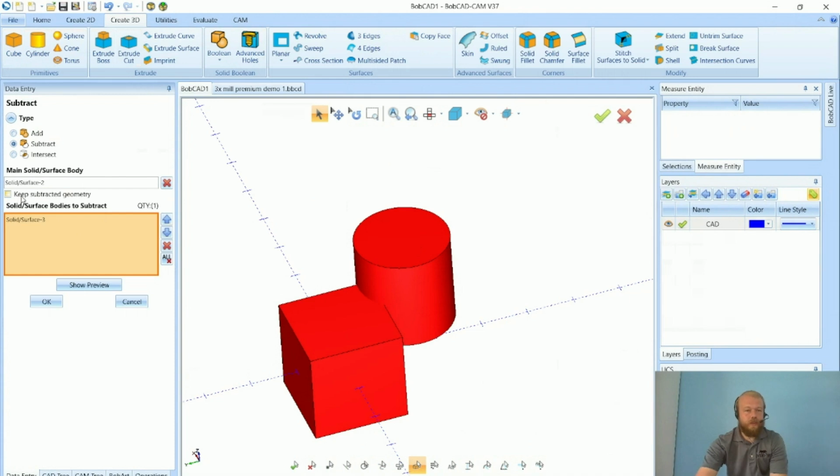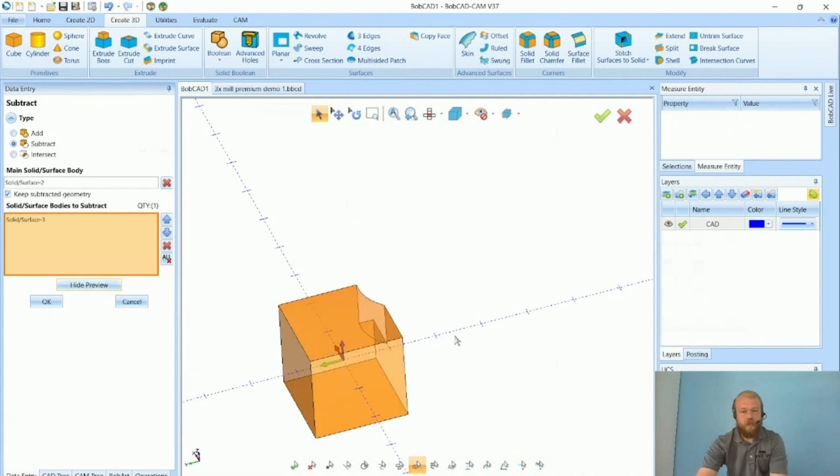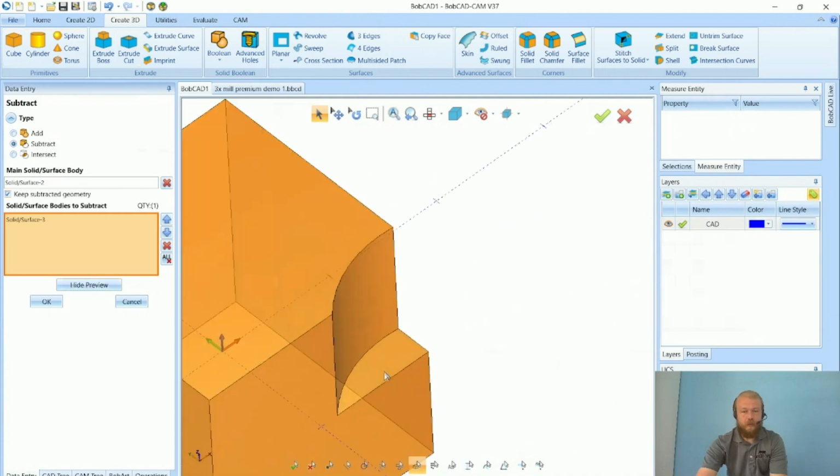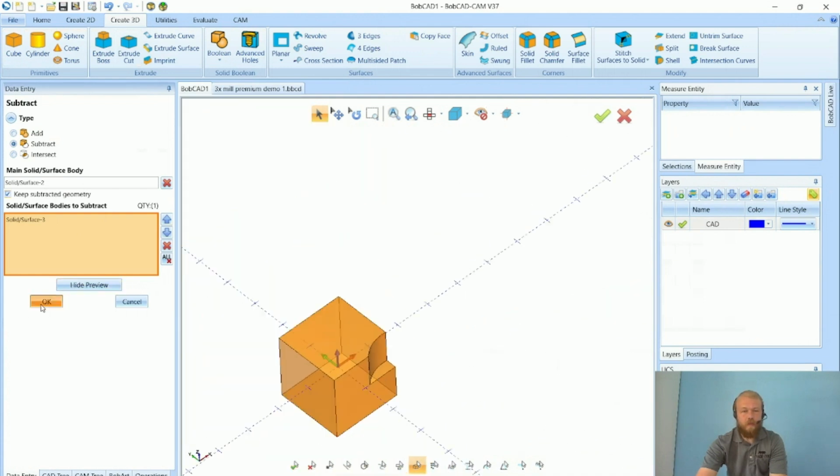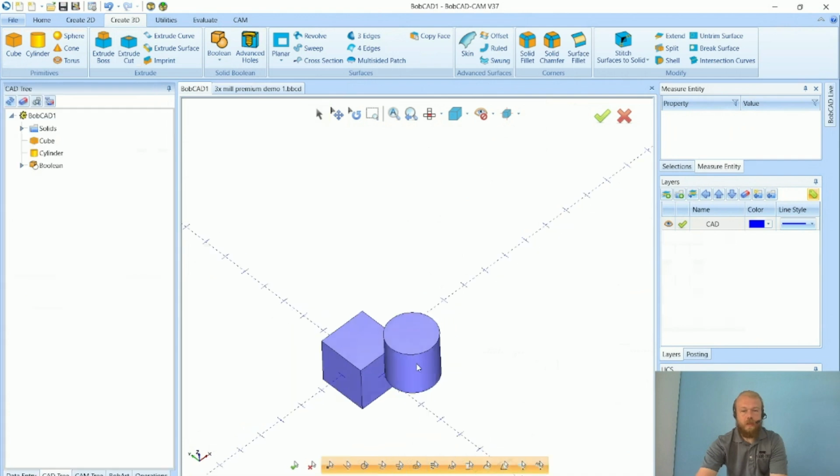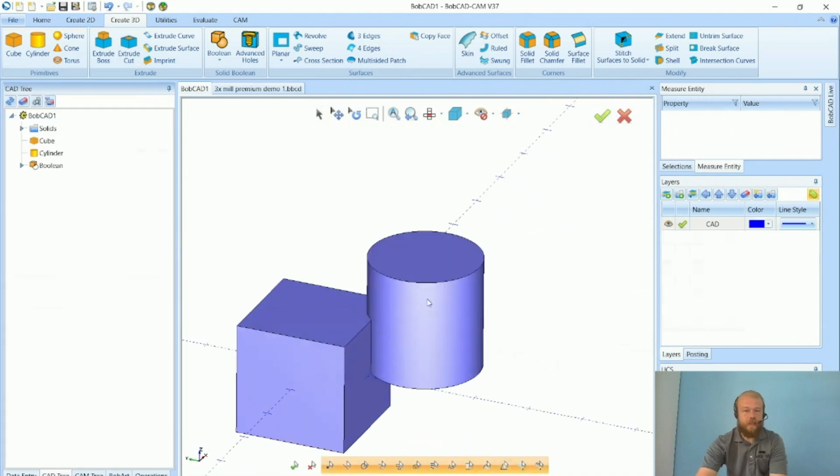Now this checkbox in between the two geometry selections is keep subtracted geometry. And you can see the preview. That's what I'll be left with for my solid model for the cube. But I'll also be able to keep the cylinder for any later assembly making in CAD, things like that.